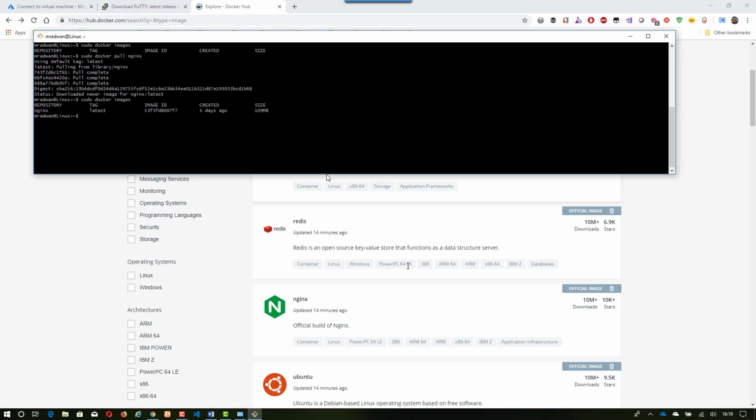So now let's see the running containers by typing sudo docker ps. We can see now we don't have any running container, and this is a very good example to understand the difference between image and container. So we have one image, but we don't have a container, because as we explained, the image is like a class and the container is like an object. So I can have multiple containers running from the same image.